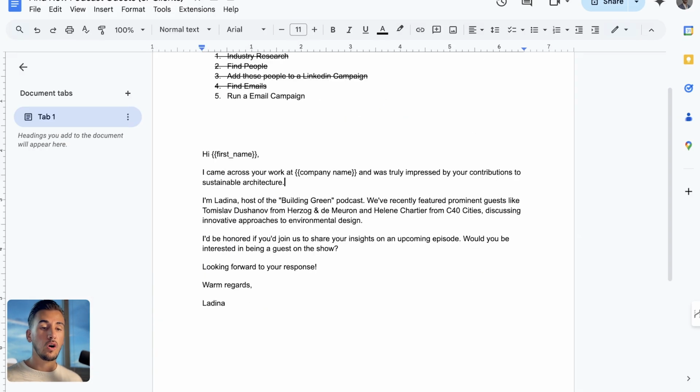Now we've done all of these steps, right? We've found the emails, we found the people, we added them to a LinkedIn campaign, we have the emails. So the last step remaining is taking the email copy, and we're going to run a campaign with that. For this, we're going to run over to SmartLead, one of the best cold email tools out there. We're going to use it to run a campaign.